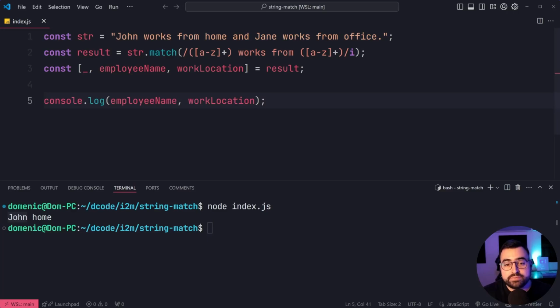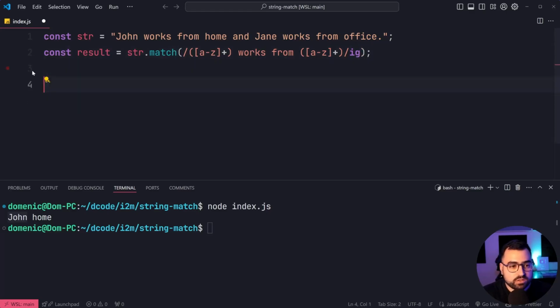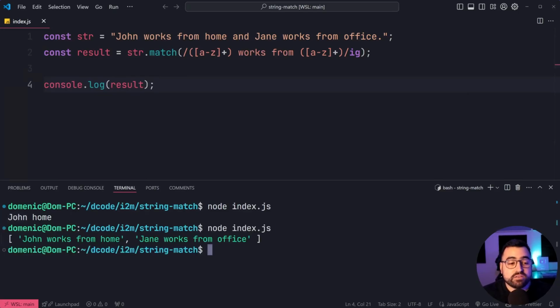Now, what happens if you run this against a global flag? So if we say IG instead, let's just console.log the results again, and you'll see that we get a different result. So run it again. Now we get an array of only two elements and we don't get that extra information. There are no capture groups being returned here. You only get the entire match.